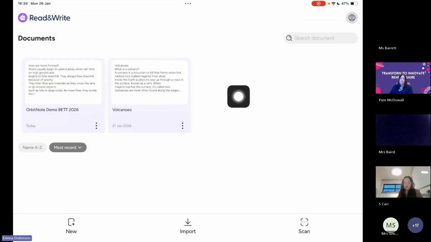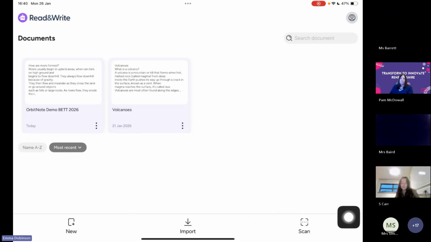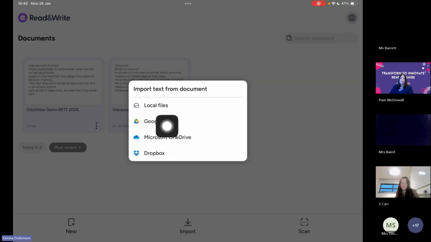So this is how it looks. This is your dashboard. You can do lots of different things here. You can start a blank new document. You can scan in files, or you can import. Import is one of the most popular here. When I click on import, you get the opportunity to connect your Google Drive, your OneDrive, Dropbox, or indeed pull in any text from a local file that you have. So that is the option that I'm going to do just now.